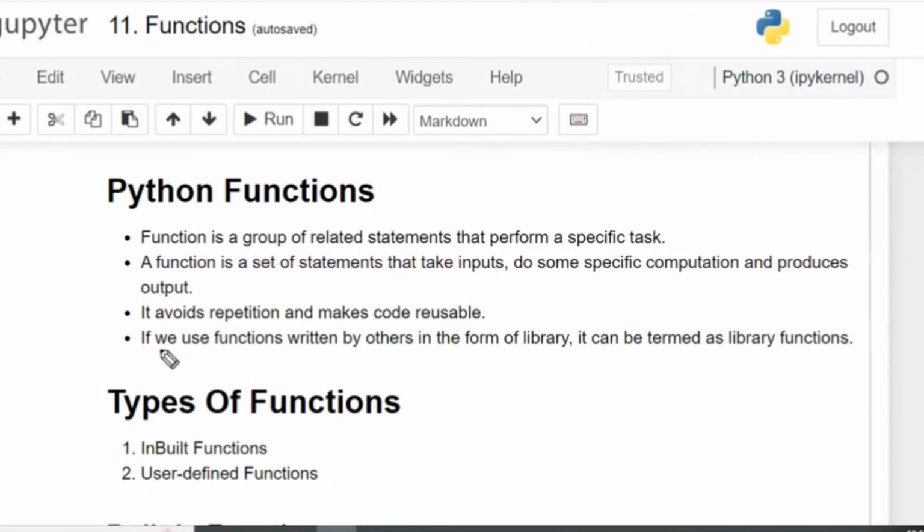A function is a set of statements that takes the input. It will take the input from the user, do the specific computation, and produce the output. First, it will ask the user to enter the input, and based on the input, it will execute the code. And finally, it is going to give the output. Whatever the output of the function is, that it is going to release.